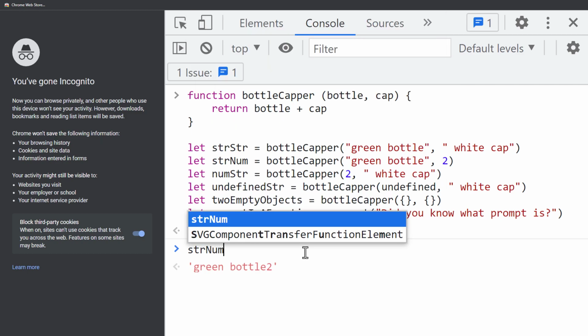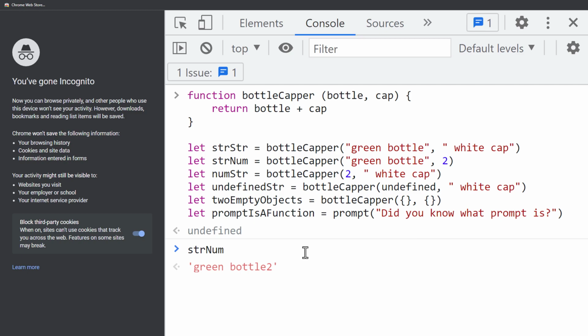Next, the strnum variable. It is the result of the bottle capper function accepting a string argument and a number argument, and it returns a string. How did that happen? Well, when you use the plus operator with one value being the number data type and the other value being the string data type, JavaScript coerces the number value to its string counterpart. This word, coerce, is used to describe the process of JavaScript making a decision of how to convert a specific value when that value is used with a specific operator and another value of a different data type.